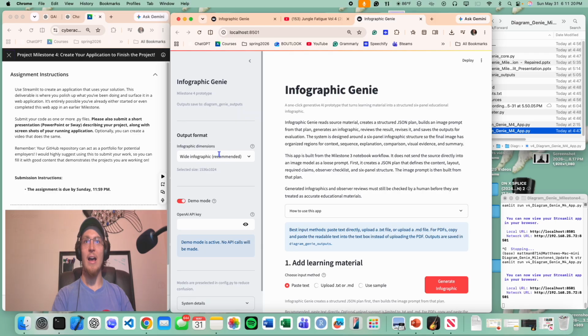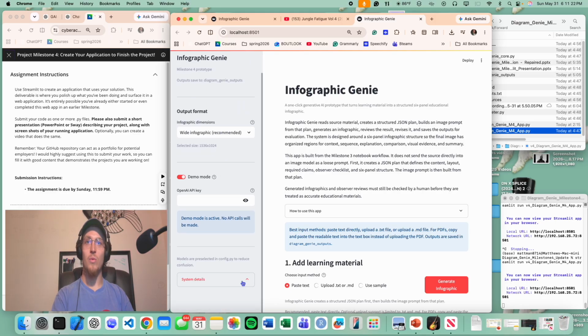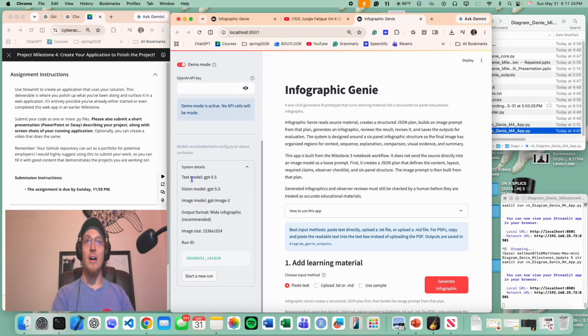We should look at the system details, which we are using GPT 5.5. I just wanted to use the most advanced model for all of this, just to ensure accuracy and the best possible result. You definitely could use a less capable model for this, absolutely. It would save money.